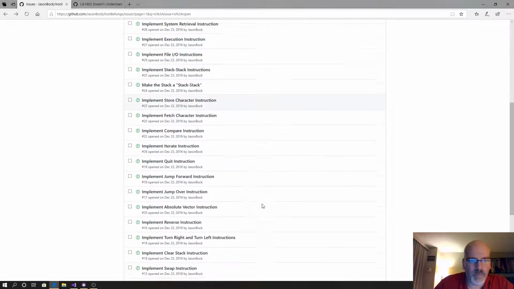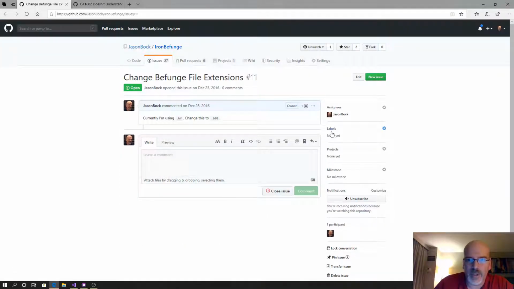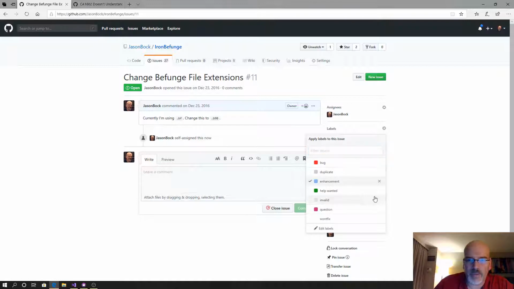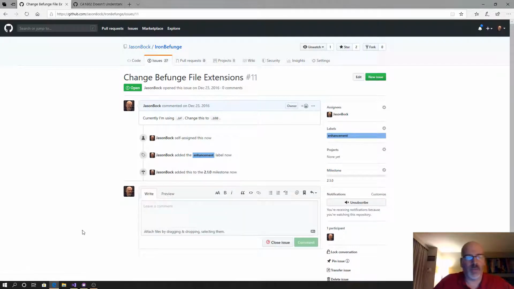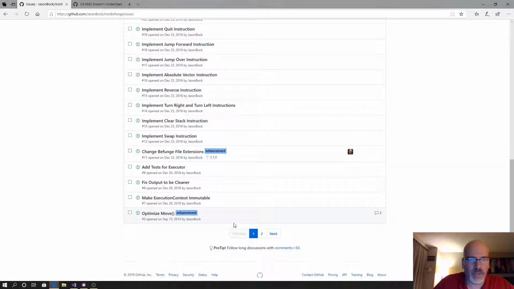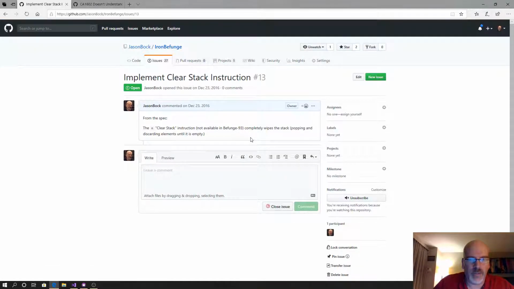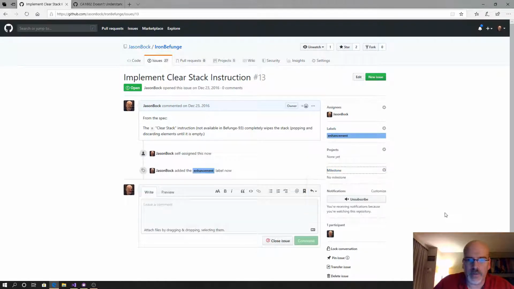But where's the Befunge file extensions? Yeah, we're going to plop this into labels, enhancement. Apparently it has to actually be B98, and we're going to add this to 2.1. Then if I come back to issues here, there's a clear stack instruction. Let's put that one in 2.1 too, because that seems like a fairly easy one to do. And we'll put that into 2.1 as well.